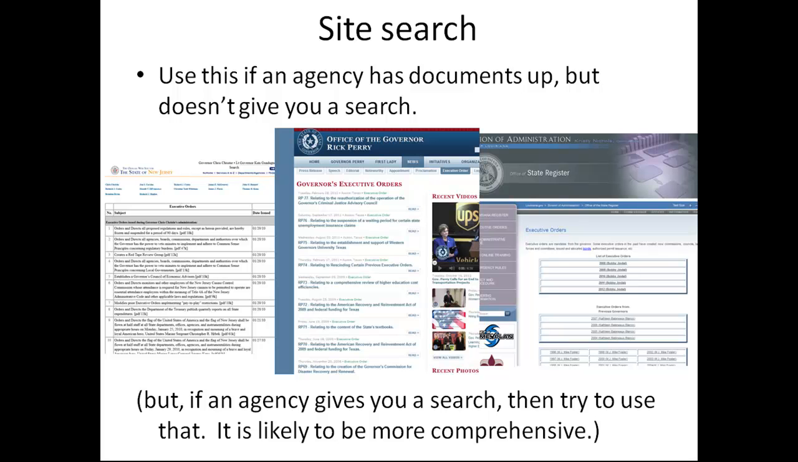So first off, site search. When will you use it? Use this if an agency has documents up but it doesn't give you a search. And that's really, really common.